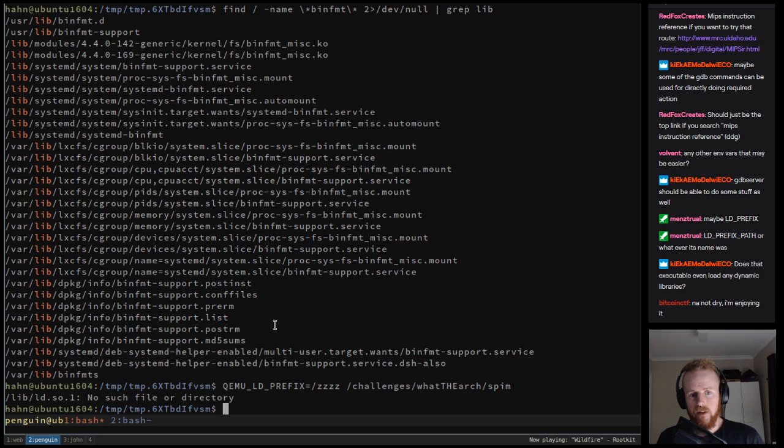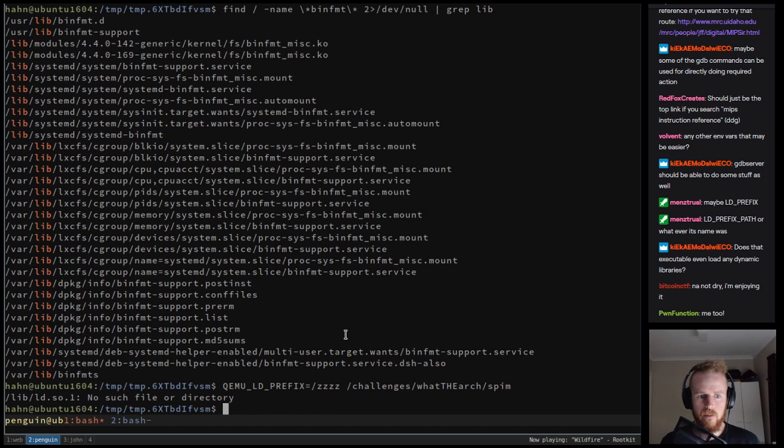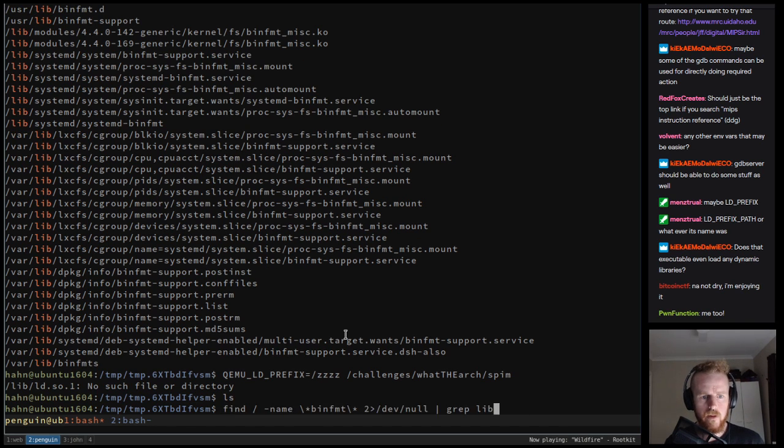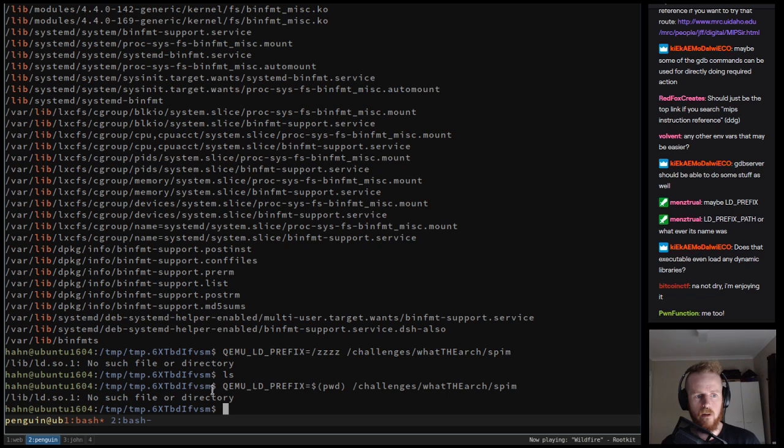Maybe an LD prefix isn't like another directory that gets added to your library search path. Maybe it's literally a prefix that gets put on front of all the libraries that go to get loaded. So in the case where I did the PWD, QEMU LD prefix is the present directory and then run spim. I got this: /lib/ld.so.1, no such file or directory.